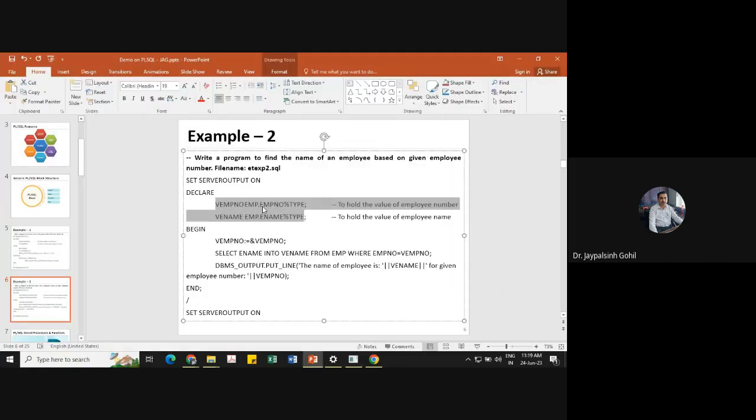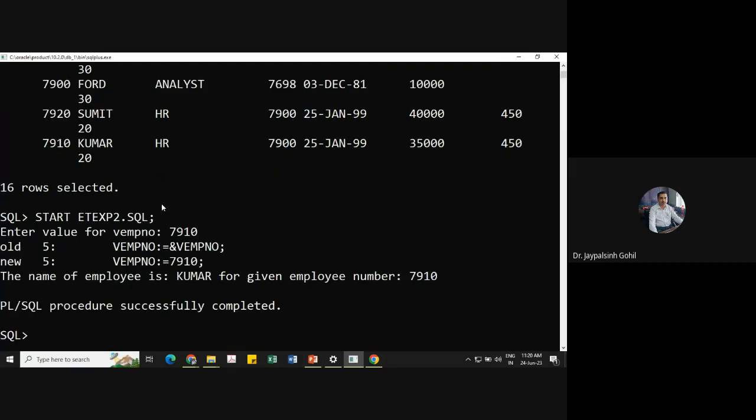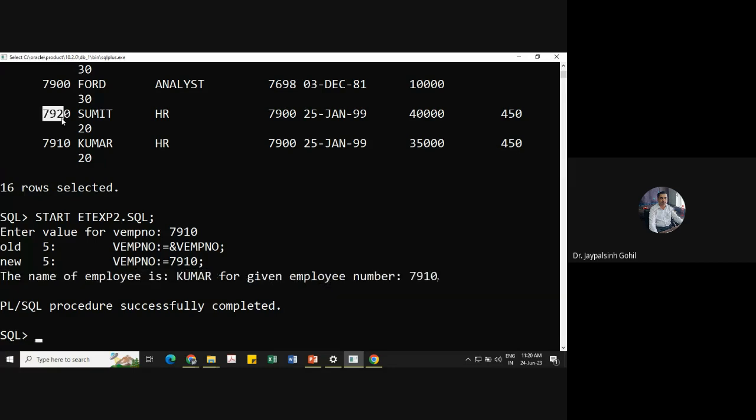See here, I have declared the variable and I'm asking for the value from the user, so that value will be stored inside this variable initially. It has executed the code and it is showing the output that the name of the employee is Kumar for the given employee number 7910. Let us take another example, an employee with employee number 7920.